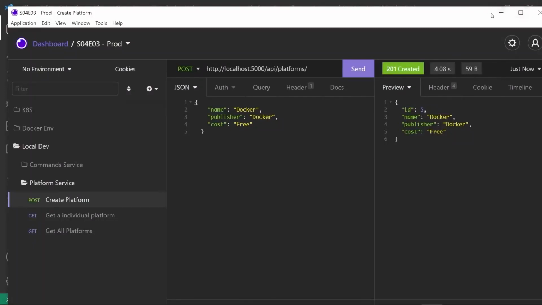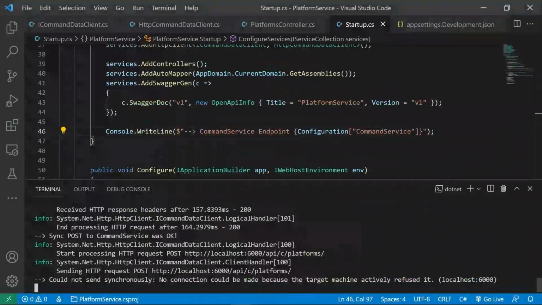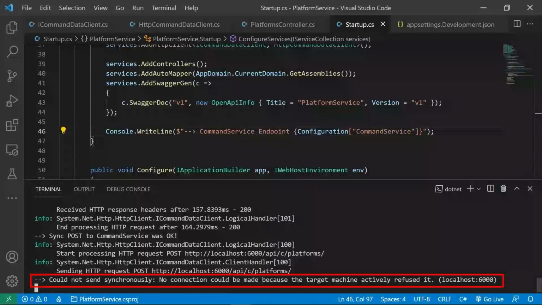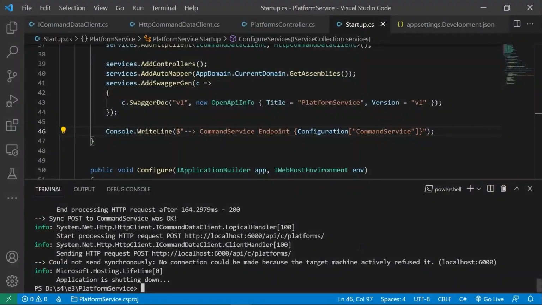Why did it take 2 or 3 seconds? Well, basically, if we come back to our platform service, you can see we could not send synchronously, no connection was made, blah, blah, blah, which totally makes sense. But you saw how, as a consumer, we were waiting for that response to come back. And you imagine if there's a chain of those types of things, not a great experience.